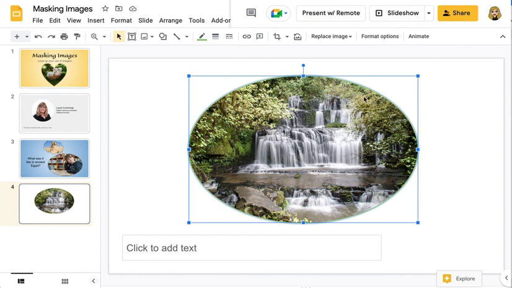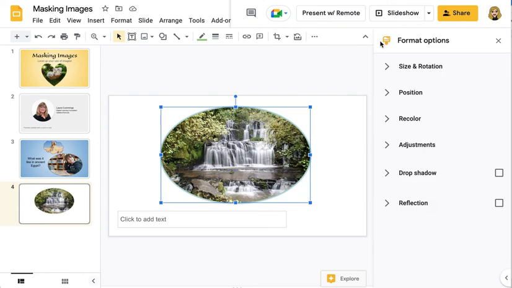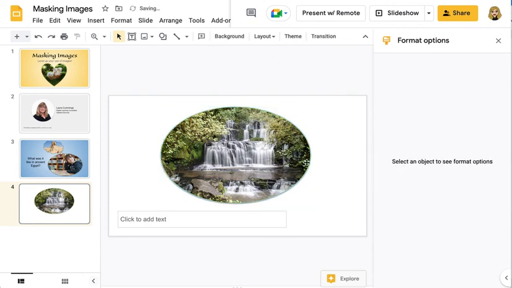And one other one that's a favorite of mine is to have the image selected so my format options are available. And I like to come over here and I like to add that drop shadow so it sort of gives it a little bit of a three-dimensional effect on the page. So you can try those out as well.